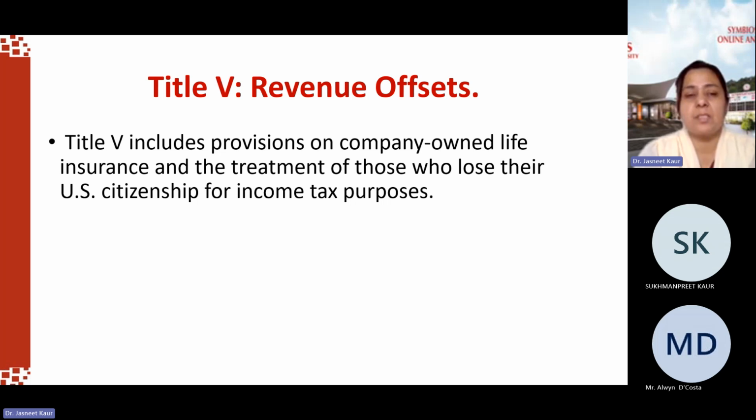Suppose today I'm a citizen of one country, and today I'm following the rules of HIPAA of that country, and tomorrow I'm shifting to some other country. Whether those rules will follow me or not, specifically for income tax purpose, HIPAA has those proper guidelines.